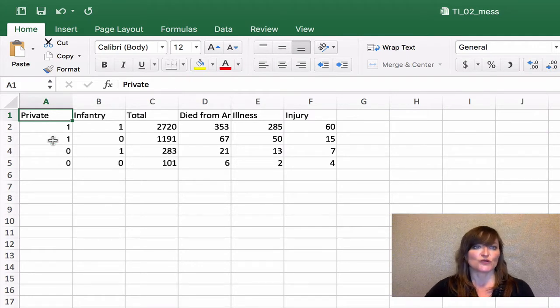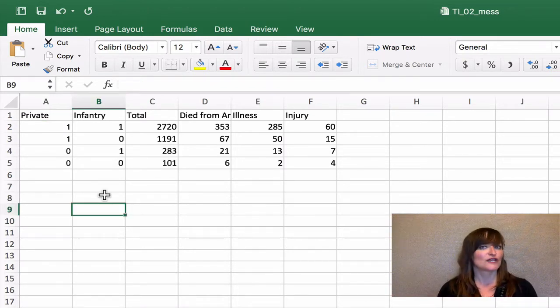And so what if we just wanted to be able to make some summary statements about how many in this group were privates, how many were higher ranked, how many were in the infantry, how many were not in the infantry. Right now it's kind of hard to see that data, so let's go ahead and rearrange it, reorganize it. We're going to create what we call a contingency table.